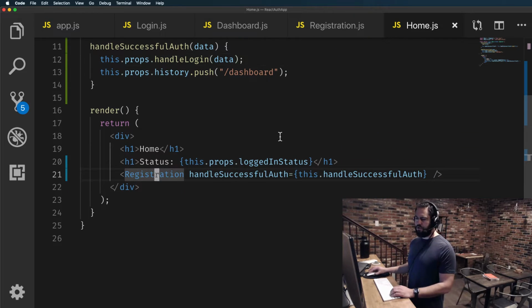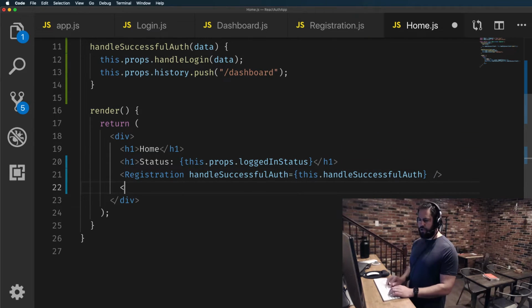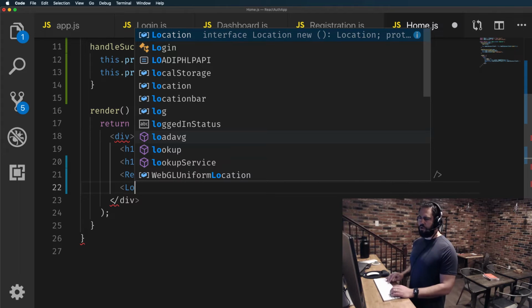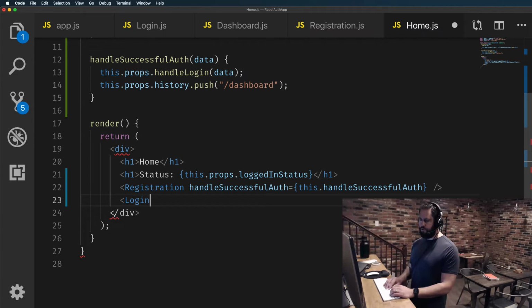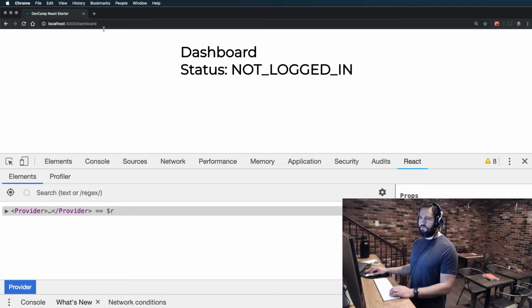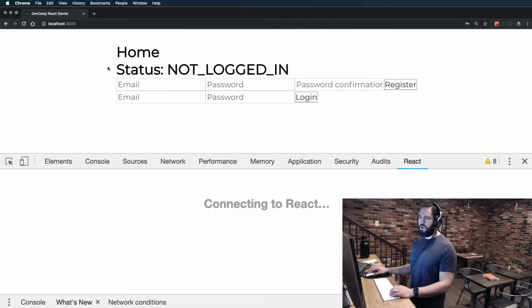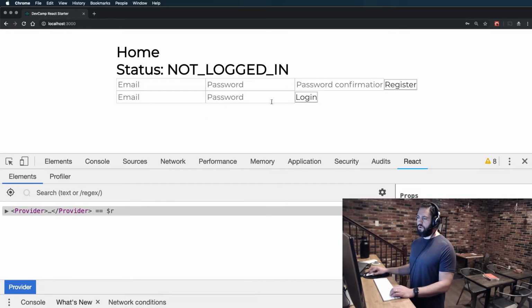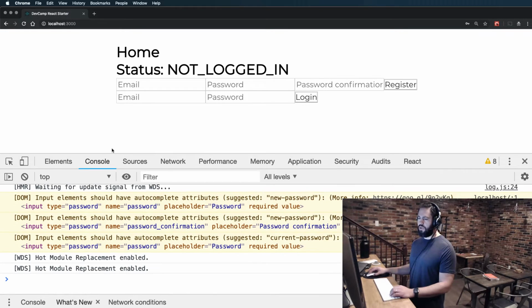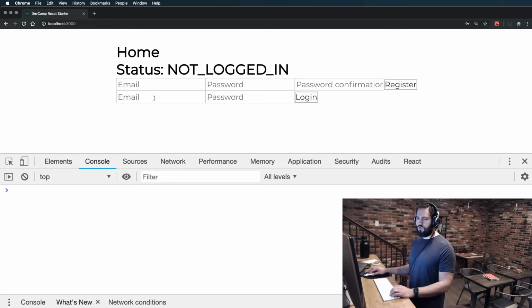So if you come down to registration, right below registration, start typing in login. If you have auto import, it'll automatically import it in, and we won't pass in any props right now. For right now, we just want to see what that console log statement looks like. If you come back to the site and view localhost 3000, you'll see we now are calling this other login component. So far, so good.